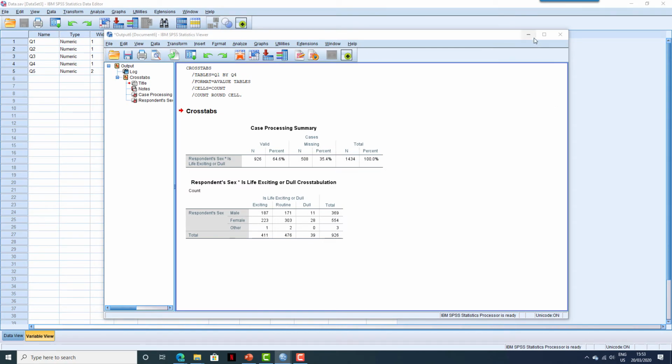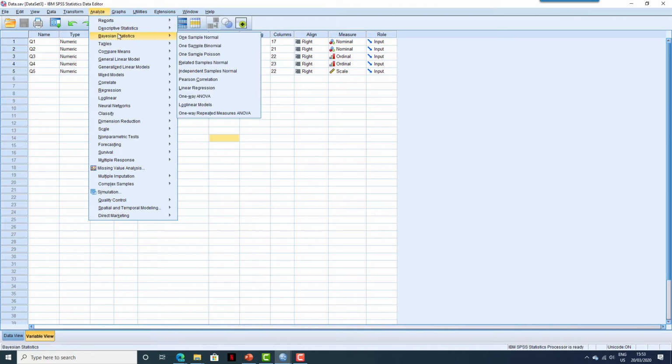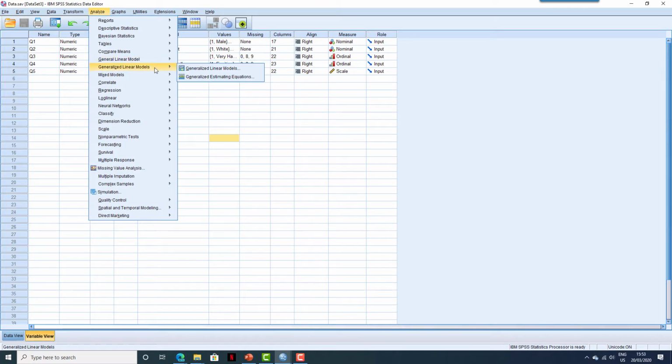This is just a demonstration of some of the most basic forms of analysis in SPSS. You'll see from the menu that there is a whole range of different forms of statistics that you can run in this program. You'll need to look at statistical analysis to be able to understand these further and understand what tests you might want to run.